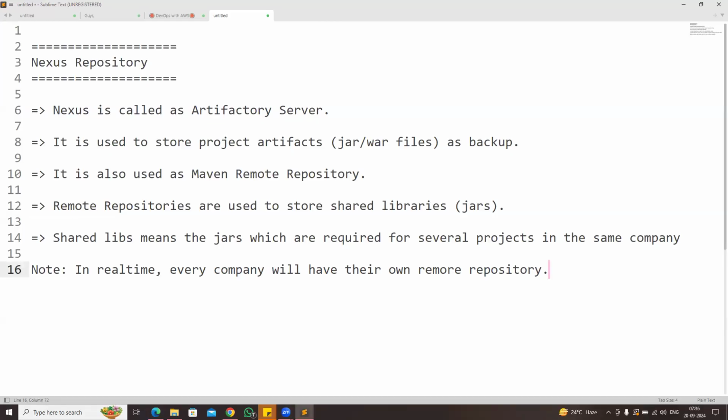As part of our training, we are creating a Maven project and downloading the Maven dependencies from the central repository to develop the projects. But in real time, we can't connect to the central repository to download the dependencies due to company security issues. So every company will maintain their own remote repository to maintain shared libraries. That's where this Nexus repository comes into the picture.